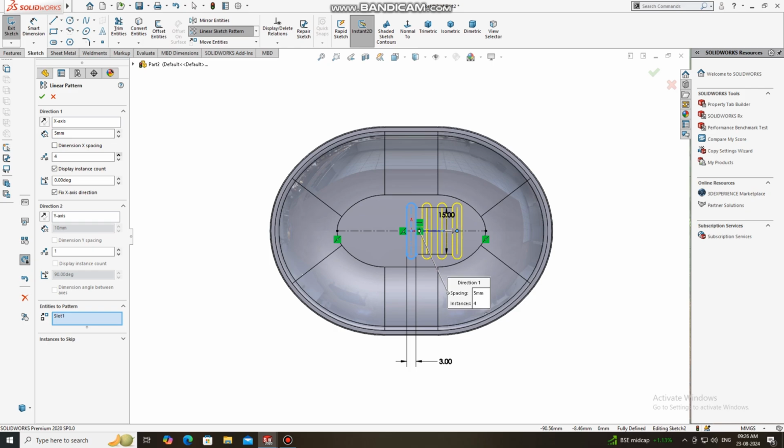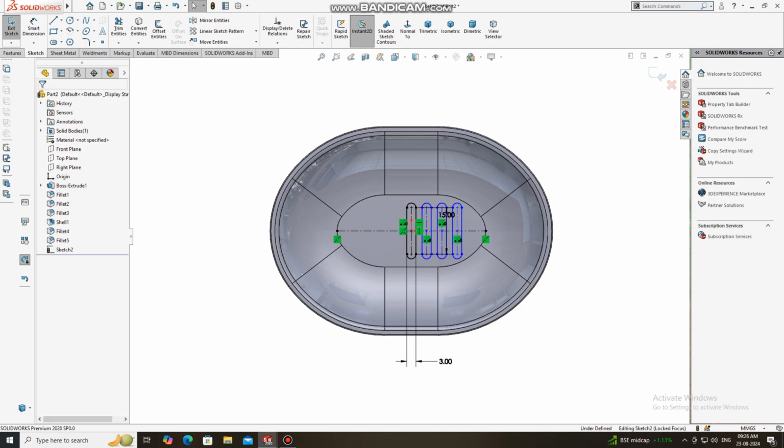Okay, so here it's better to make the mirror to this slot.